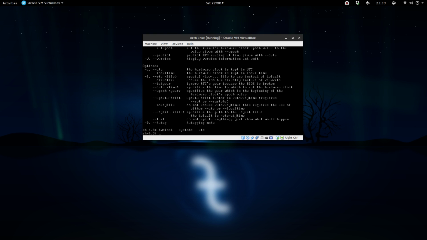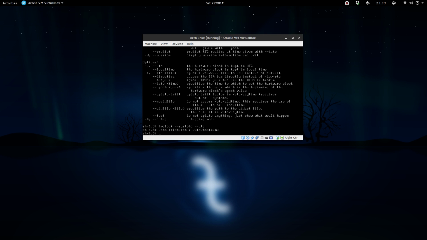So the next thing we need to do is generate our host name. So we just do an echo, and then whatever your host name is. I'm just going to put Irish Arch, and then we're going to pipe that to /etc/hostname. So if you bring up a terminal once everything's installed, it will say the username and then whatever the host name is going to be.